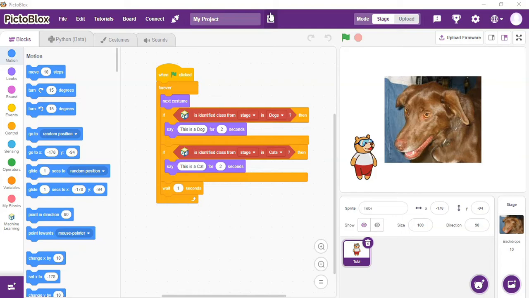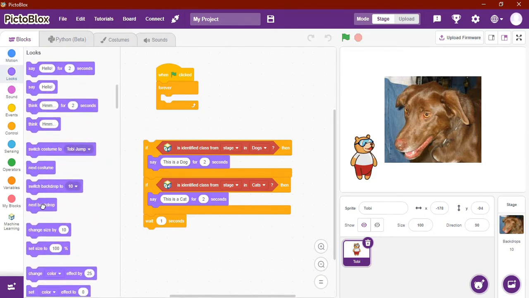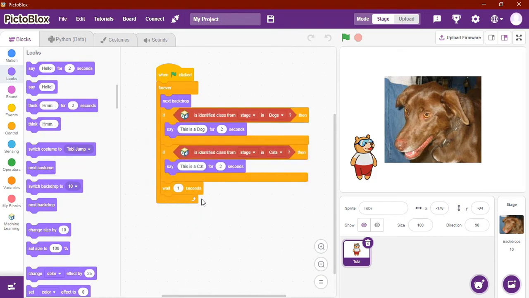Okay, so here I'm going to change my costume. I'm going to replace it with next background. Now the next background, the next backdrop, sorry, will be changing the pictures, which is the dog and then the cat randomly. So a cat will come and then a dog will also come. So that is the purpose of the next backdrop.